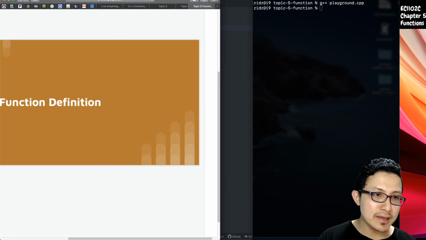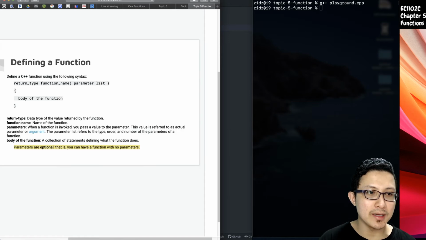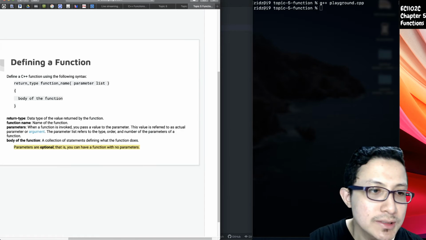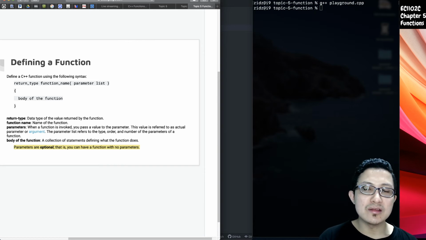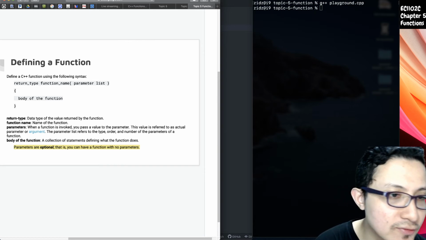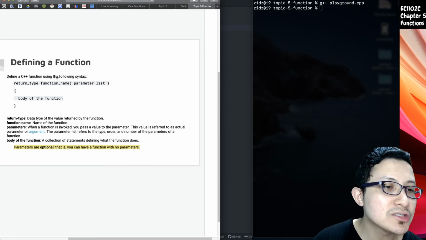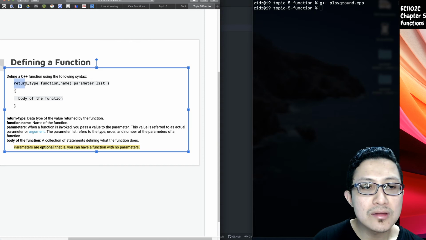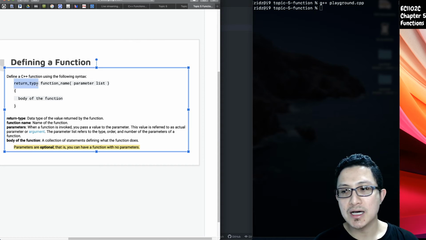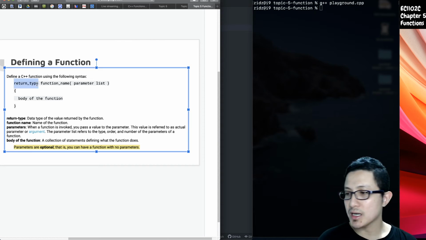Alright, next, function definition. Okay, defining a function. How do we define a function? So this is basically the structure that we have to follow. Define a function using the following syntax. First, you must write the return type. You must write the return type.